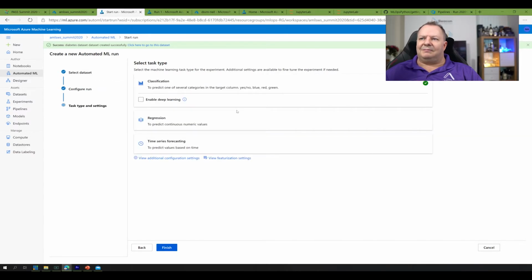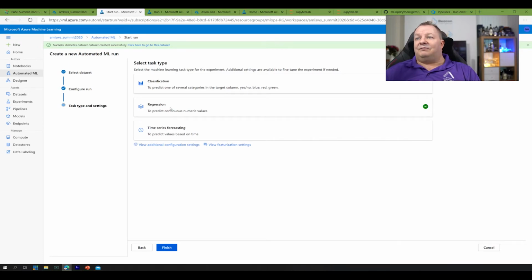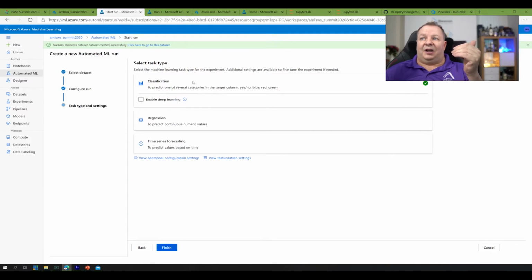I click next. I'm going to choose classification. In this case, this is the one I want because I want a yes, no. I want that label to say diabetic, non-diabetic, 0, 1 essentially. I would choose regression or time series if that was the appropriate type of learning task. Click finish.